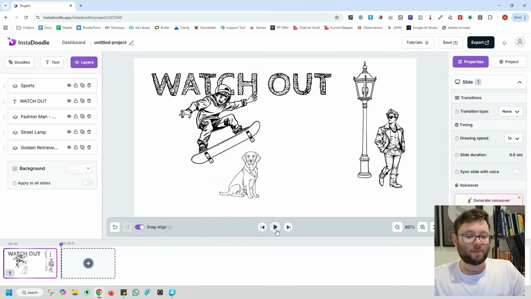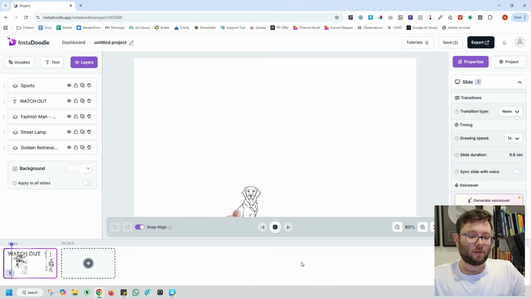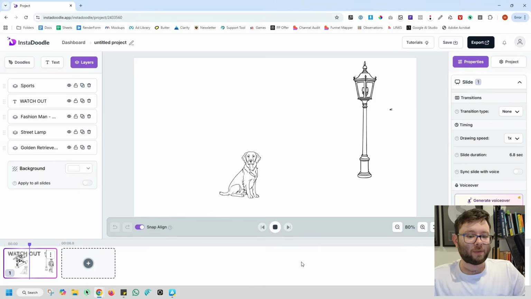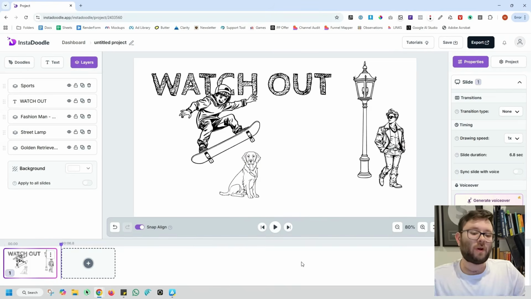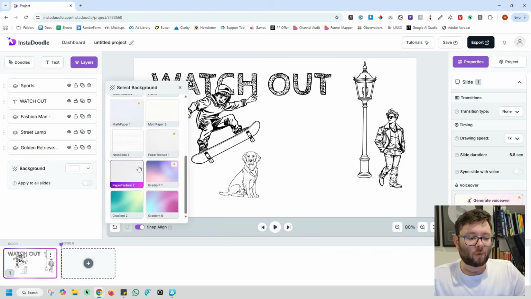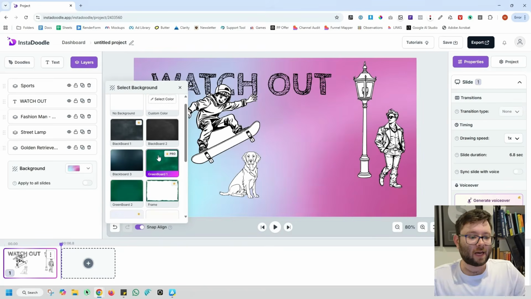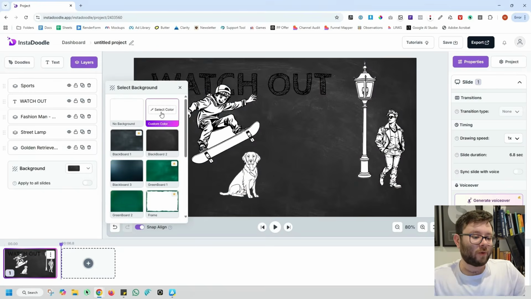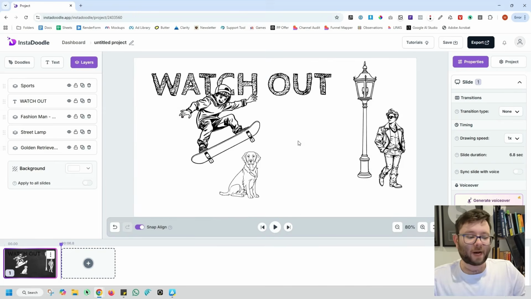Let's see what that looks like. So we've got the dog, the lamppost, we've got the man being drawn in, we've now got the watch out sign, and we've got the boy coming into play as well, which is pretty cool. And we can also change the background if we wanted to, which would look just like that or like this. You can even add your own custom colors. I'm just going to do no background because I don't really want to get into the design side of everything, but that looks pretty cool just like that.